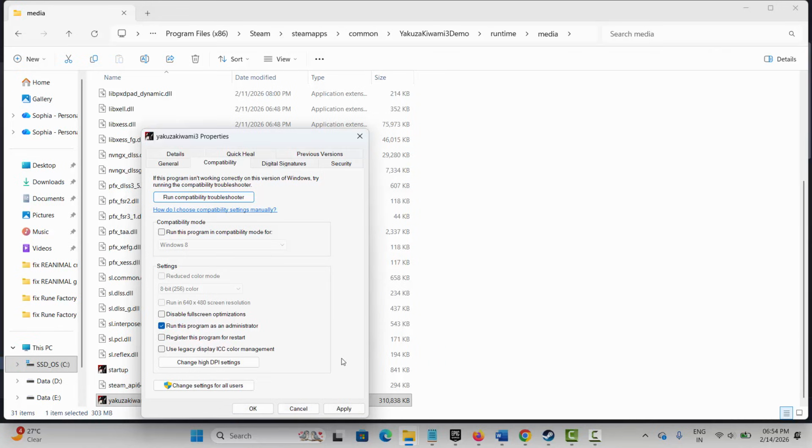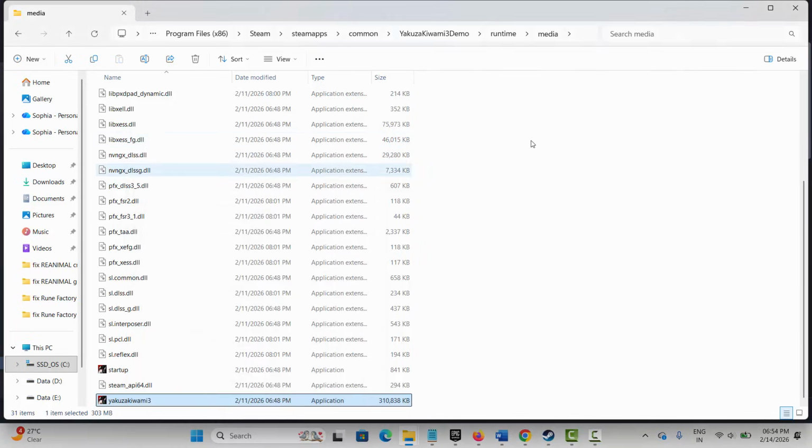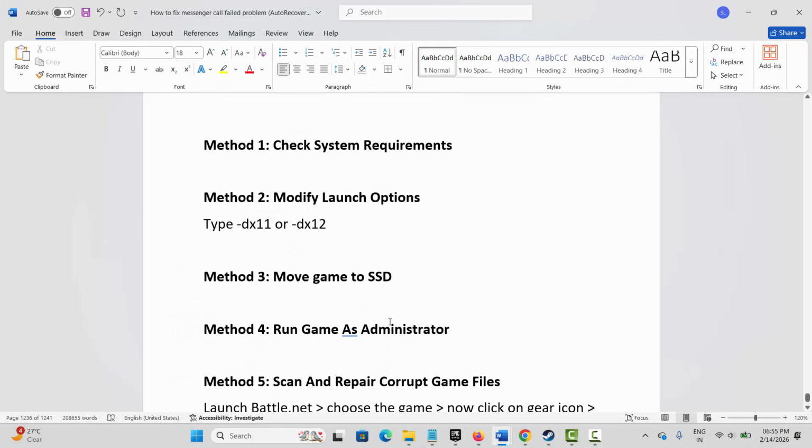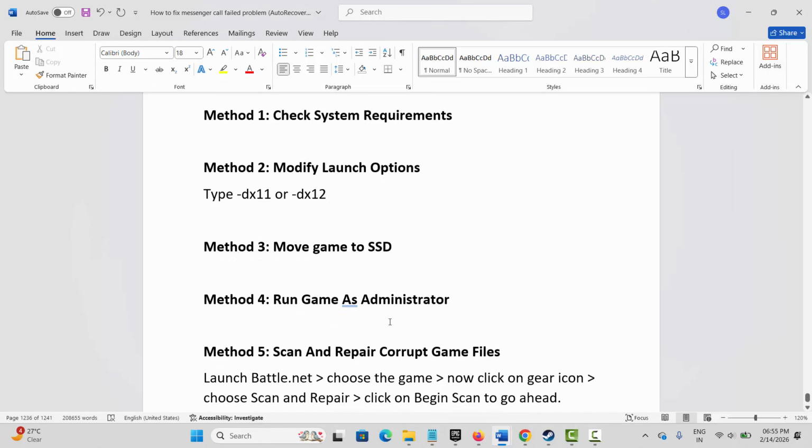If not, again come back, select disable full screen optimizations, click on apply and OK and launch the game and check if this resolves the issue. If this also doesn't resolve the problem, come back, uncheck all of these, hit apply and OK and move to the next method. The next method is to scan and repair corrupt game files.